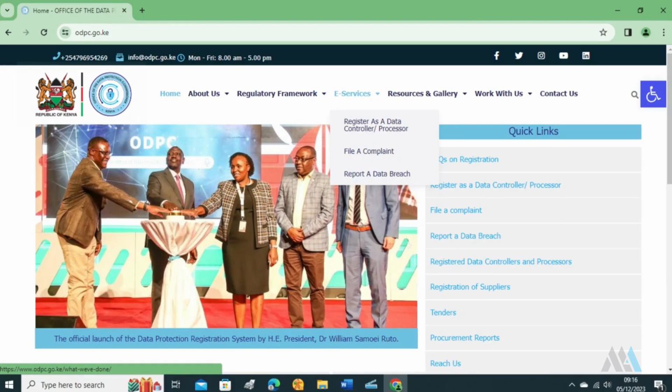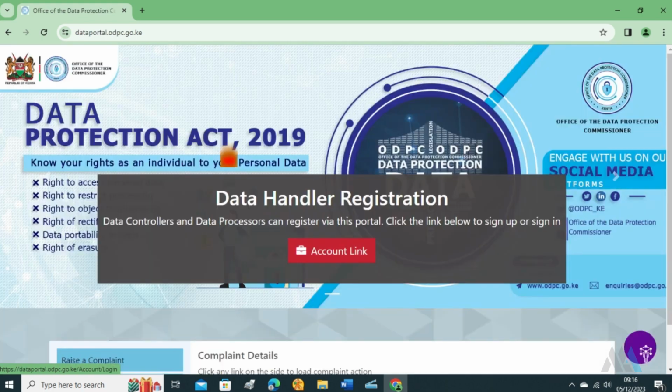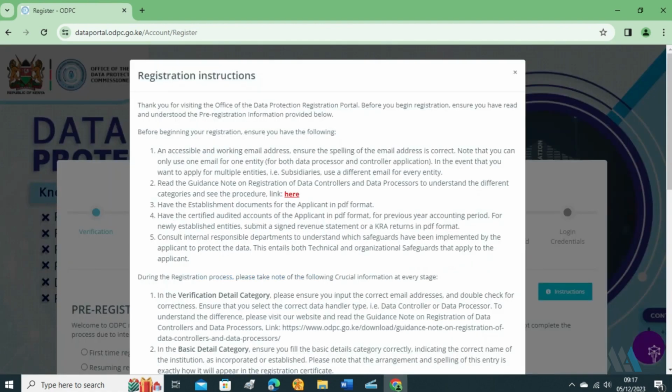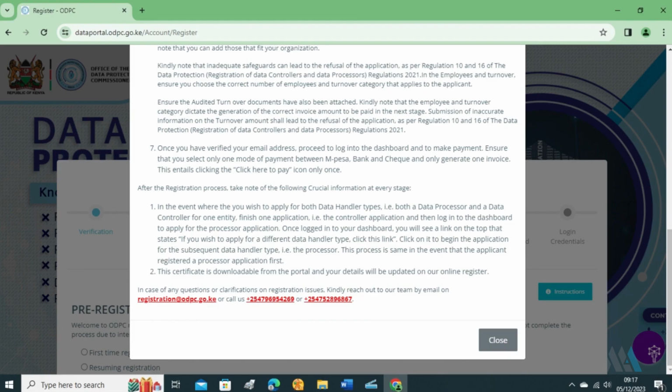To make an application, log on to the Office of the Data Commissioner's website. Once there, navigate to the e-services section and select whether you want to register as a data controller or data processor. Upon selecting, a screen will appear. Click on Account link to sign up or sign in. A sign-in section will pop up on your screen, and click to register as a data handler below the email and password section. Carefully read through the registration instructions that will pop up on your screen.